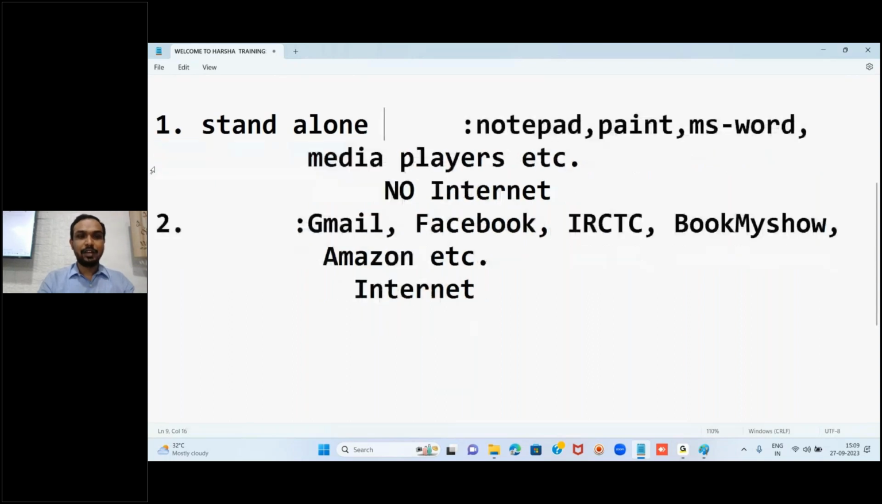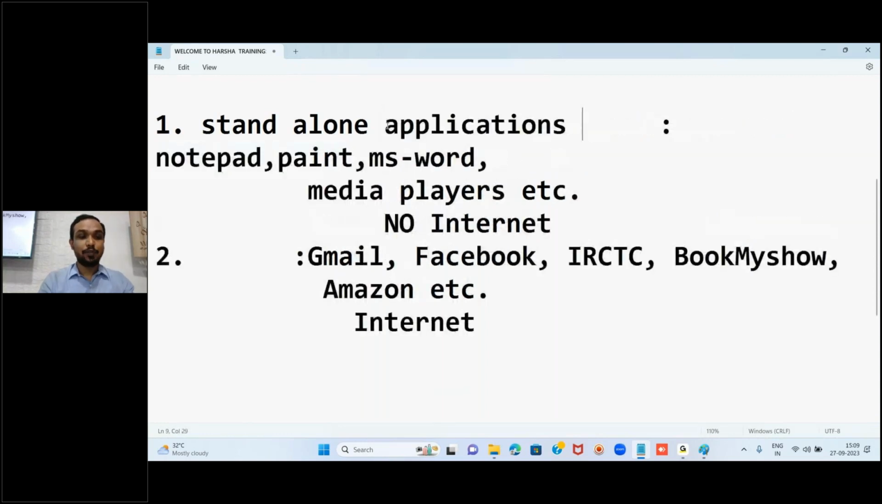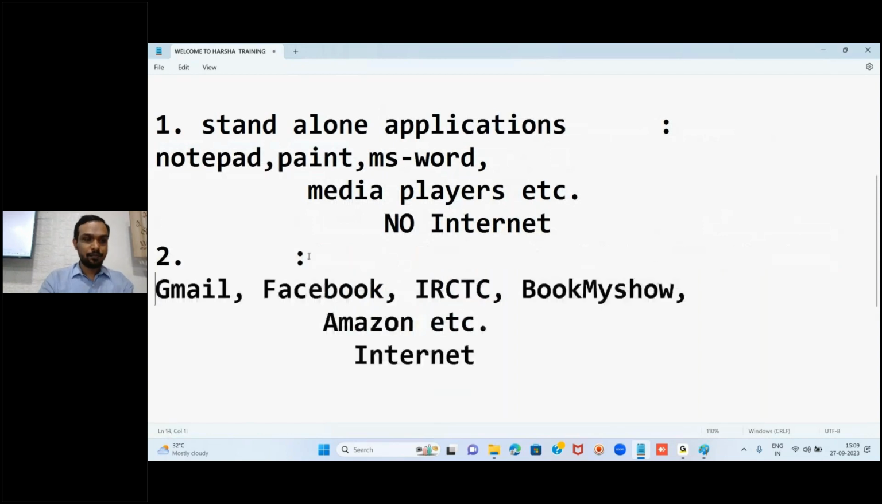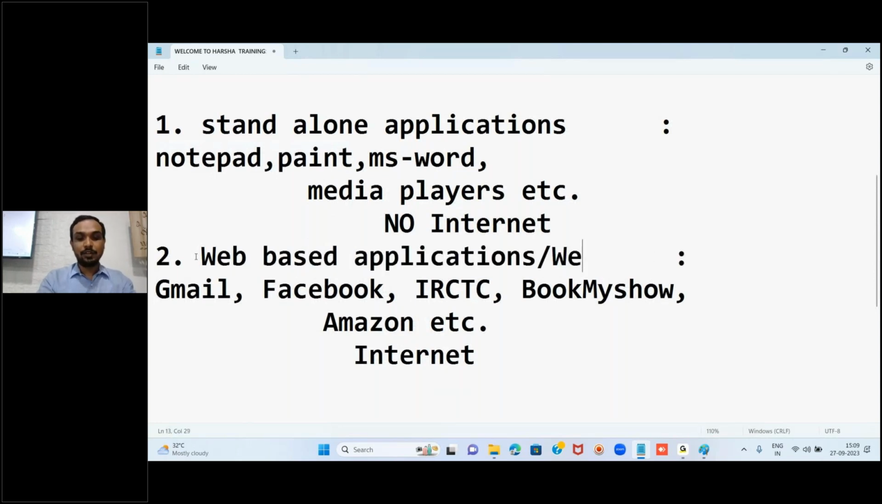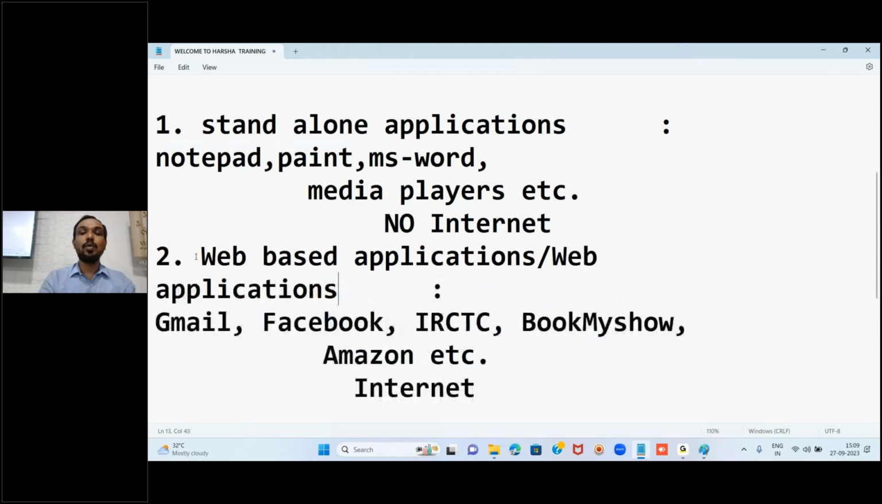Next, second category is there, right? So the second category we call it web-based applications. First category is standalone applications. Second category is web-based applications. But people usually say it as web applications.